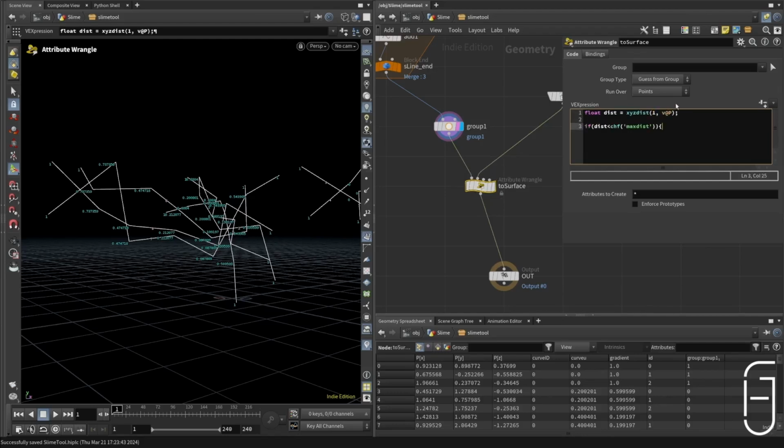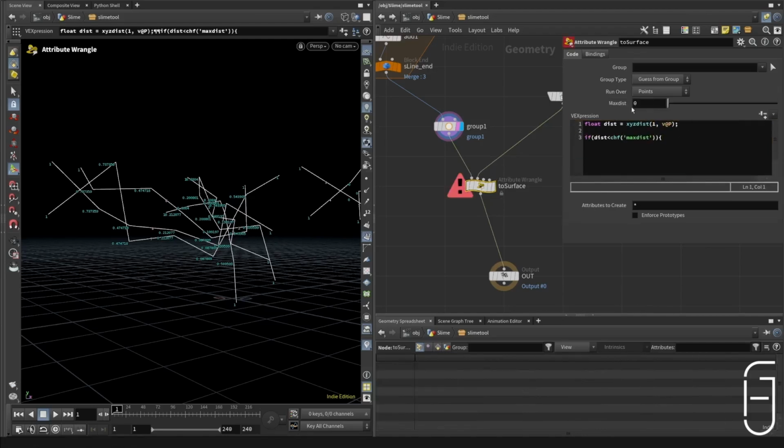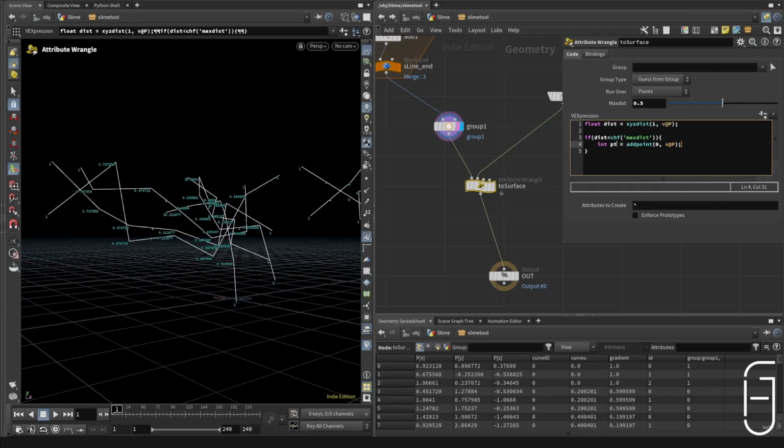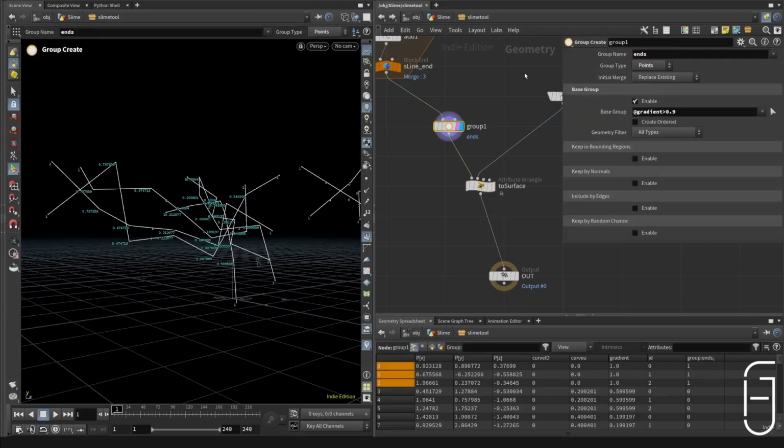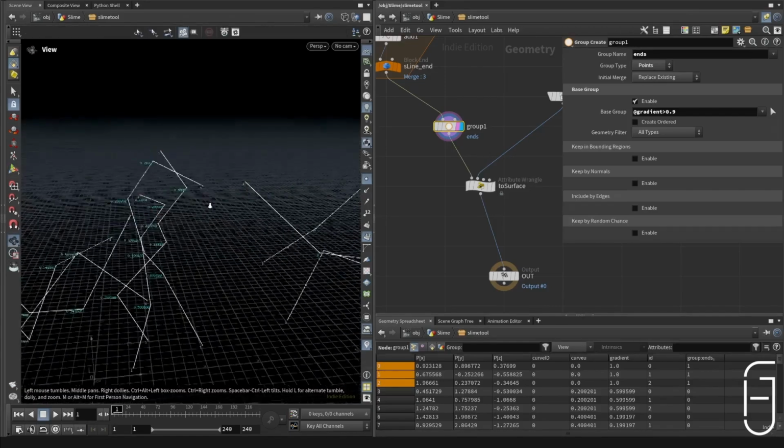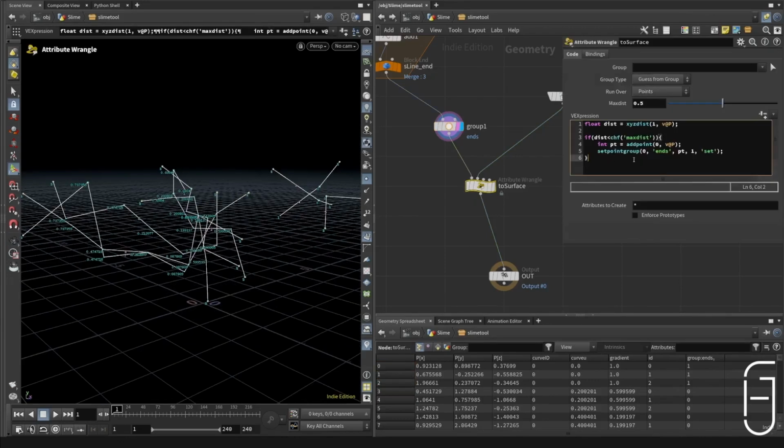Then we want to say if this distance is greater than our max distance, which we now put at 0.5, then we create a point, we save the point number in this integer, because then we can set the point group of this new point to ends. Sorry, we need to name this group ends, because these are our end points. I don't know if you can see it, but our ends are selected here. And we want to add these new points to these endpoints. So we're basically saying for all these points, check the distance between each point and the surface. And if it's below 0.5, we want to say, well, create a new point on the position and set that point as an end group.